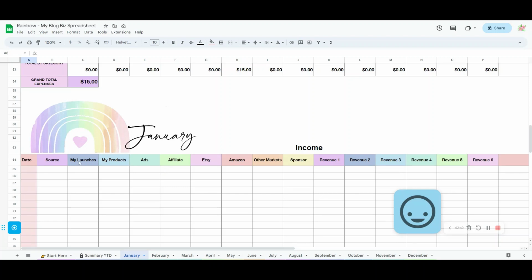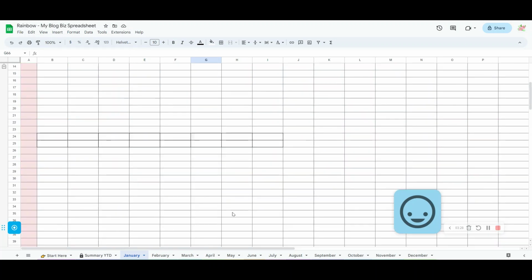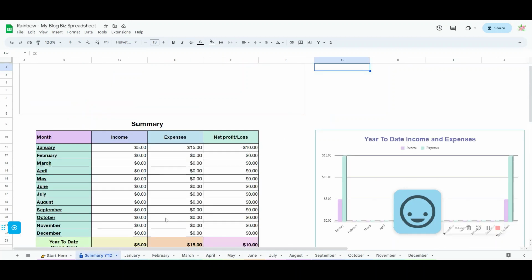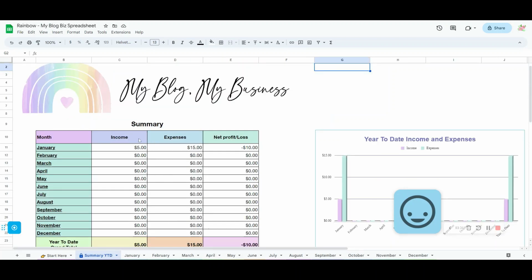Now, let's fill in some information into the table of income. Let's say that I sold a printable planner at my Etsy shop for $5. If we check the Summary tab, the table is again automatically updated.